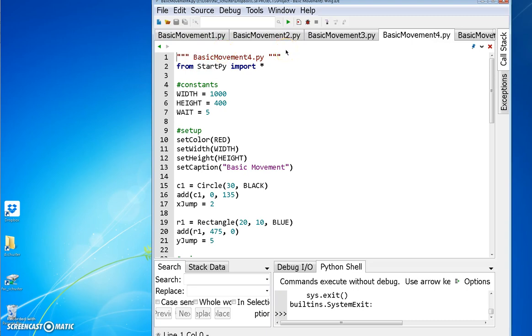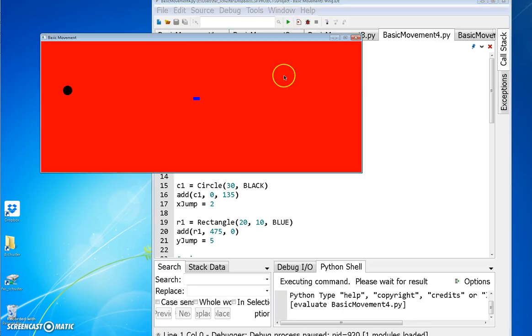Okay, this is Basic Movement 4. Let's run it. Exactly the same kind of stuff. Got moving up and down, left and right, back and forth, but we detect collision this time. When these objects collide, then we're going to stop the action.